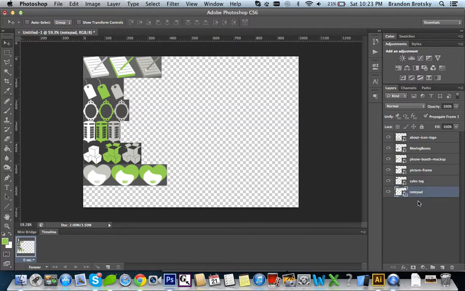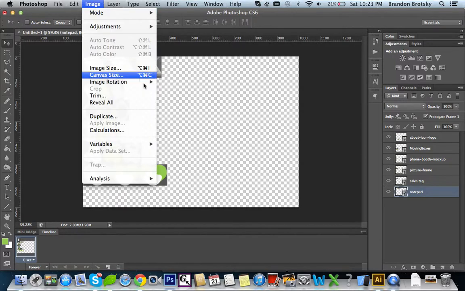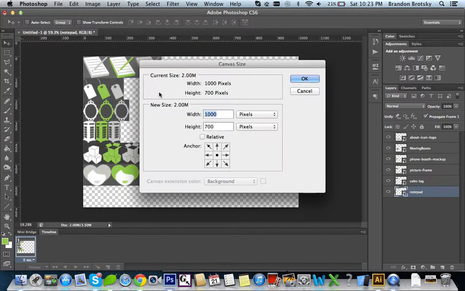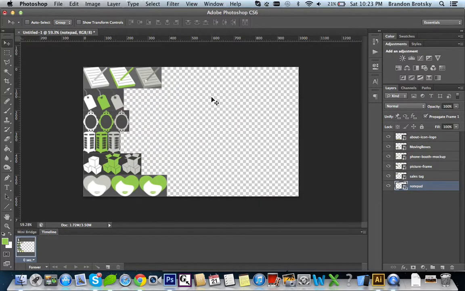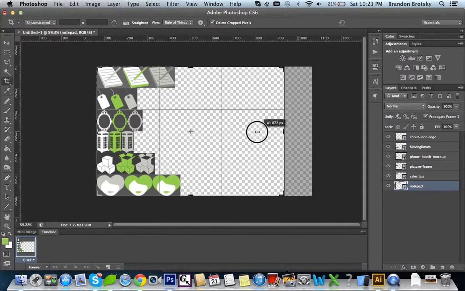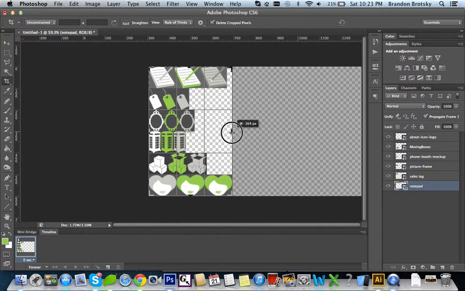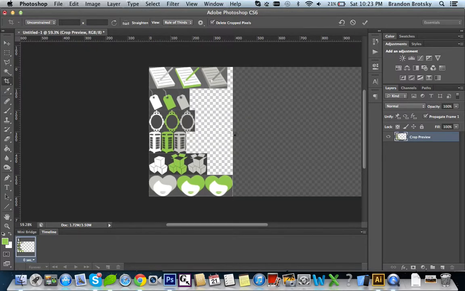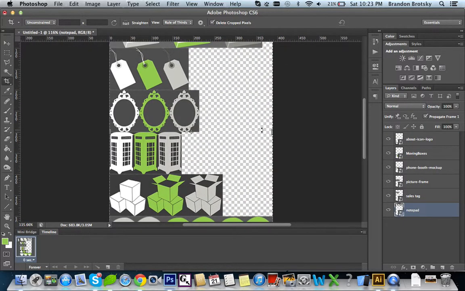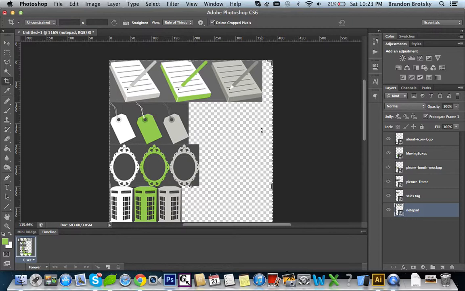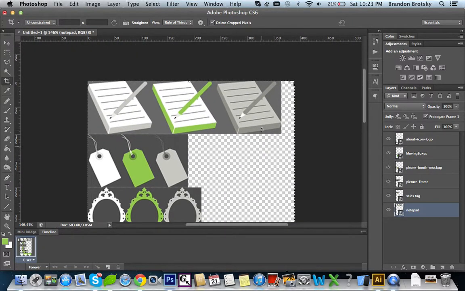I guess I counted this a little wrong. Cool. I can crop this out because we don't need it. Why have it? And now we have to get rid of these backgrounds.